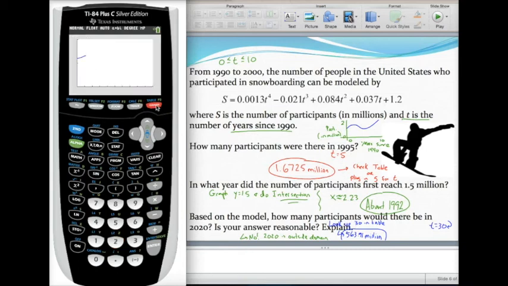So if you hit graph, you can kind of see this function. More people are snowboarding, and then we kind of hit a maximum. They drop back off, and it looks like we get a few more people snowboarding there at the end of that decade. So let's answer a few questions about this.